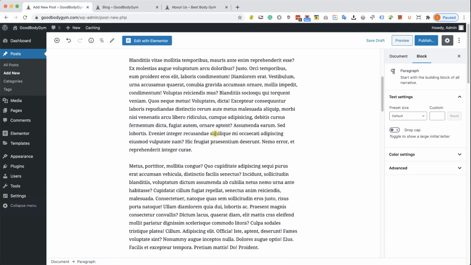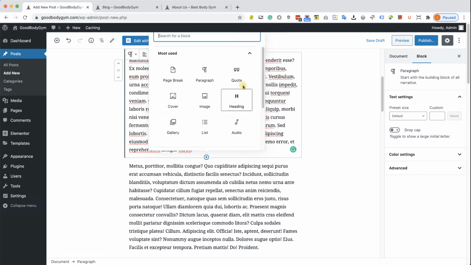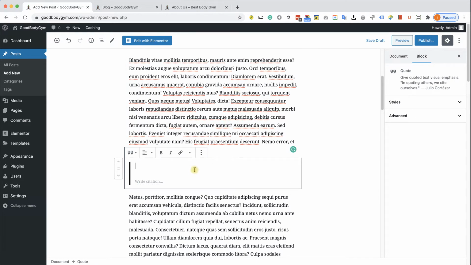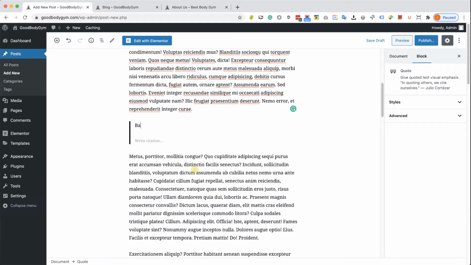So now let's say I would like to add a quote between these two paragraphs. So I'm going to click on the plus icon and choose the quote block. And here I will type the quote. For example, back squat is the best thing in the world, or whatever you want. Type the name of the author, which is John Doe. So now we have a great blog post, about 10 paragraphs and a quote.